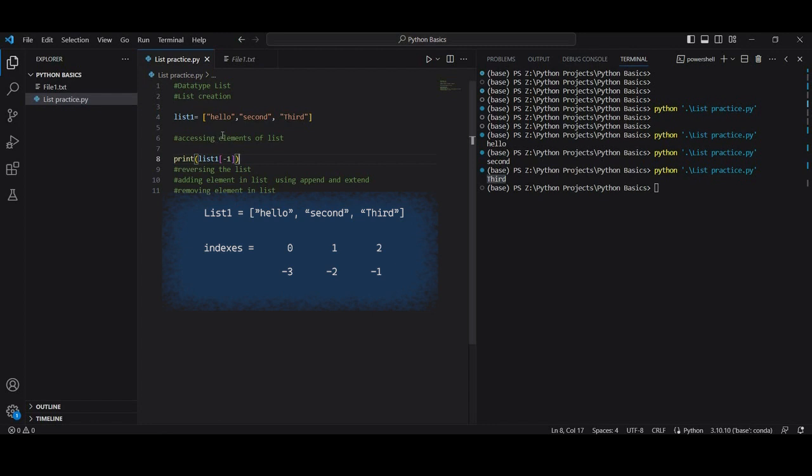The first element will always be 0, the second one will be 1, and likewise it will go forward. And if the element you need to get is at the end of the list, you can reference -1 here, -2 here, and -3 here. So if I do -3, we should have hello printed. Fine, that's pretty simple. It's not anything that needs very big attention.